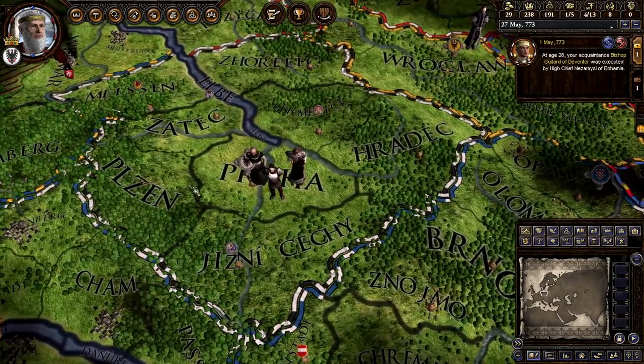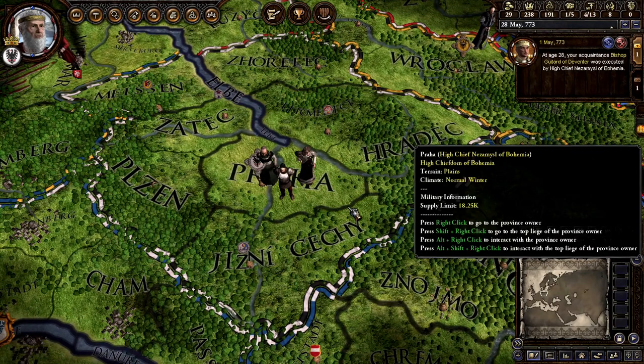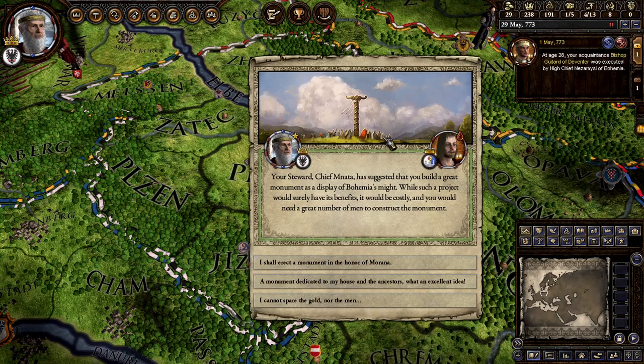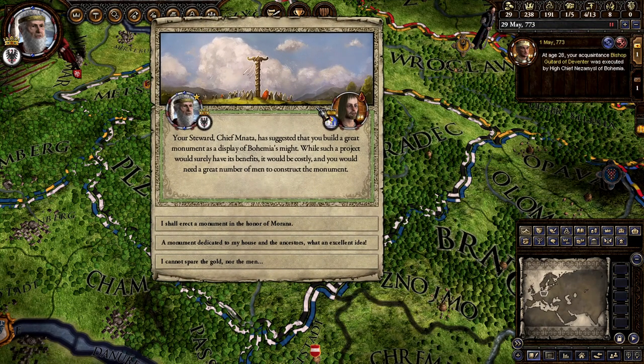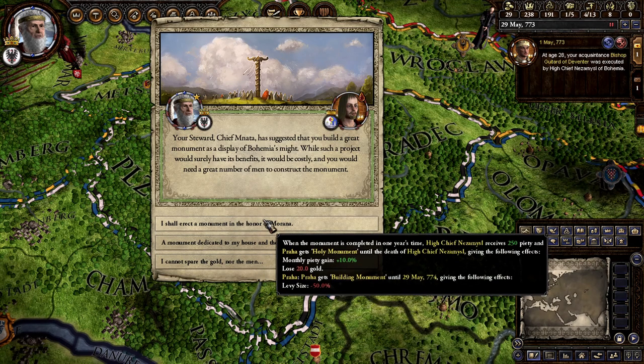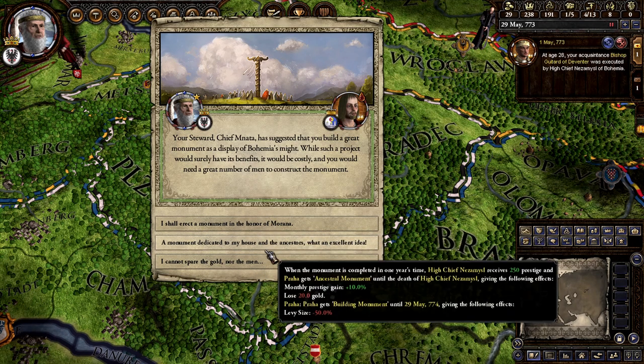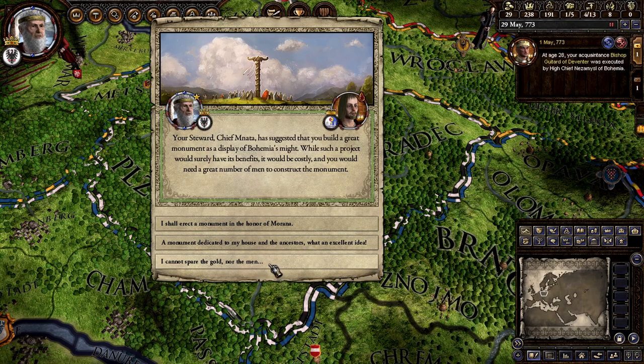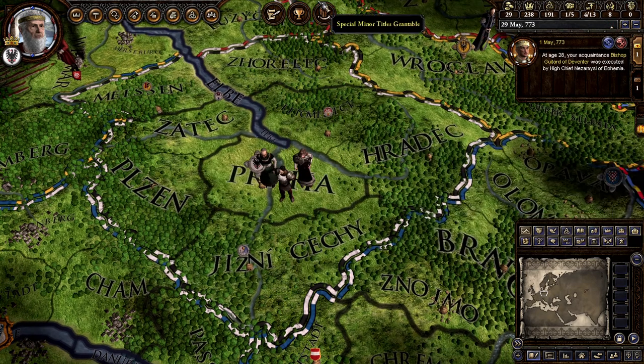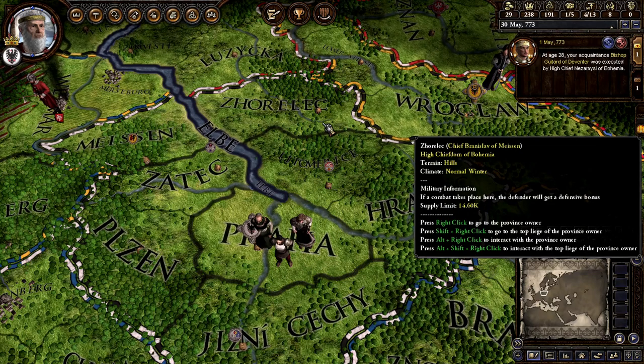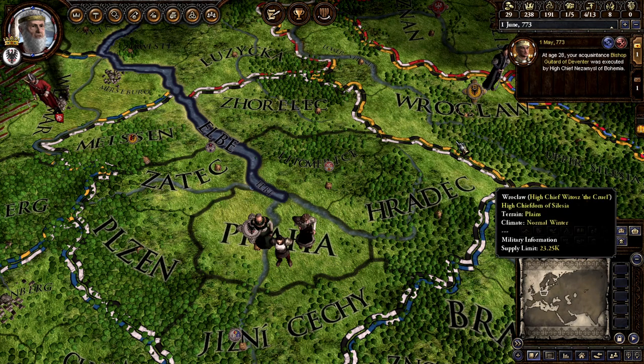Anyway, this is pretty much everything I wanted you to know. Oh yeah. The great monument, we don't have money. Sorry. 20 gold, huh, sure. No. We cannot build that monument. And I guess this will be all.